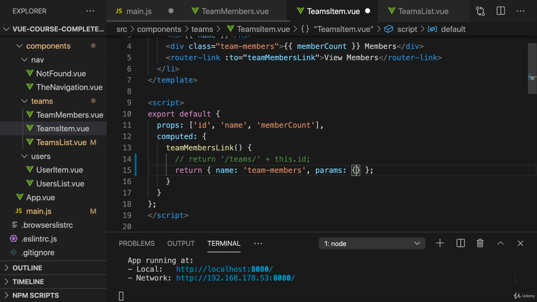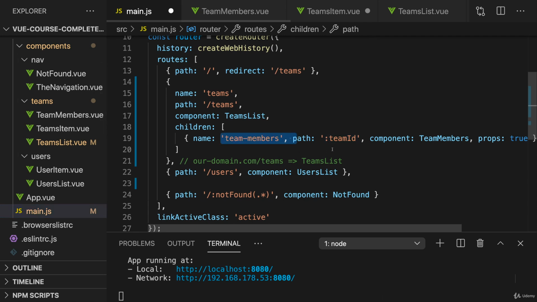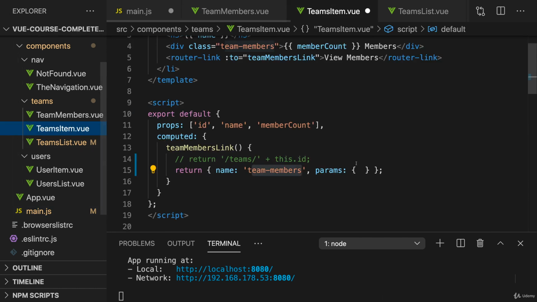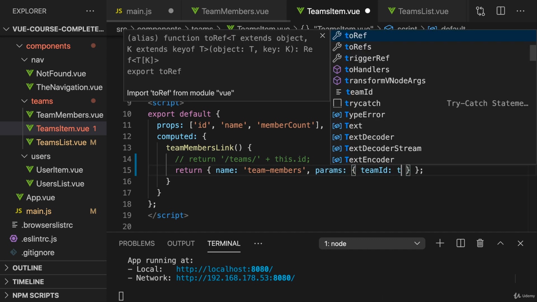Params takes an object where you now can set up your params as key value pairs. And of course, I mean the params which are expected by the route with that name. So in this case, that team-members route wants a teamId param, because that's the name we chose here as a dynamic segment. Hence, here we can add teamId in this nested object, which we provide to params, and then set our value here to this ID.